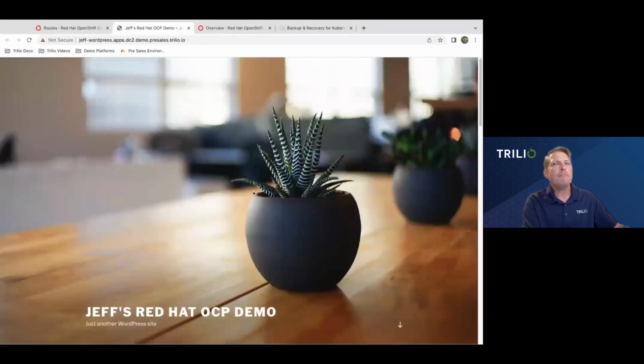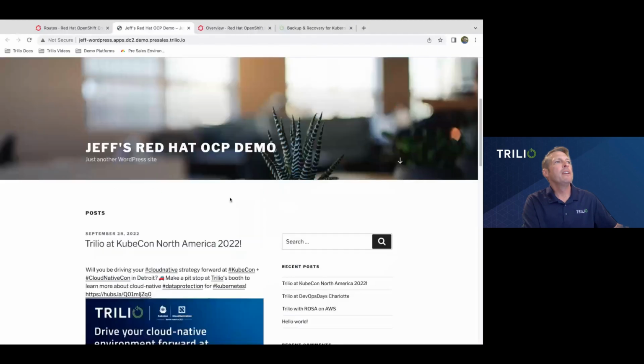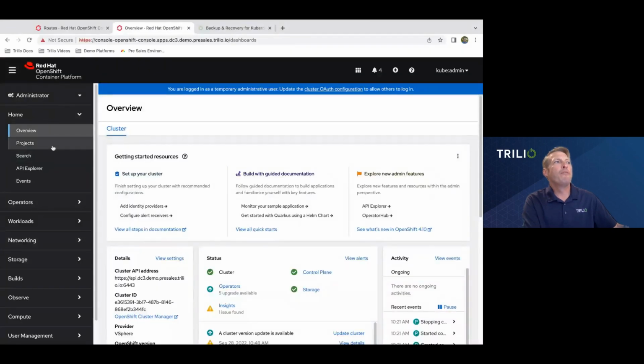These would be the routes that are exposing my application. If I click on this route, you'll see here's my web application that's promoting some Trilio activities that's going on. Then in my second tab, I've got a secondary cluster. For the purposes of this demonstration, I want to use this as my disaster recovery target. This is a cluster that I have in case something goes wrong with that first cluster. It's a cluster that I could restore my application to, to get back up and running.